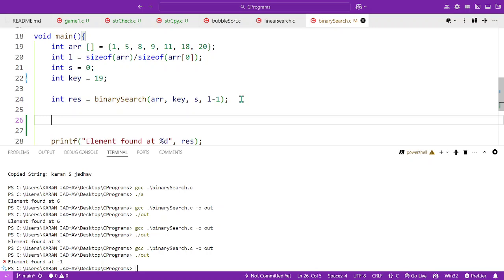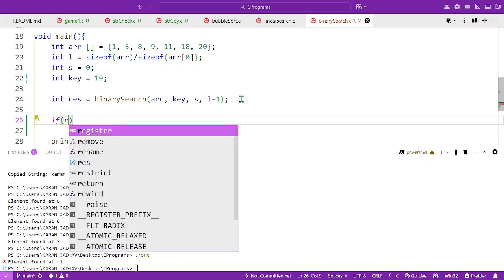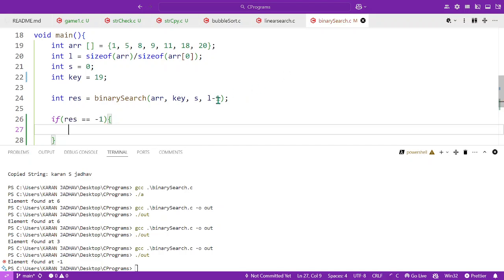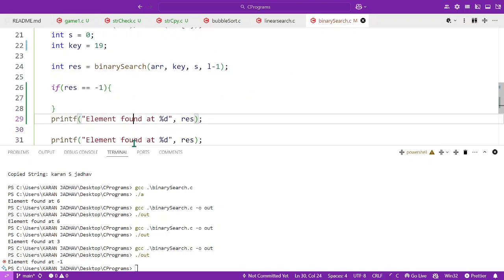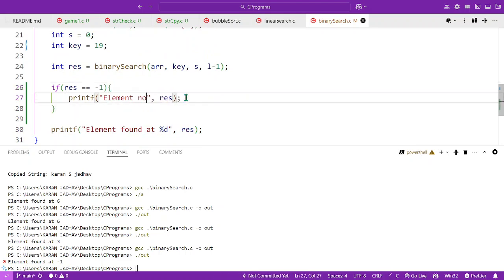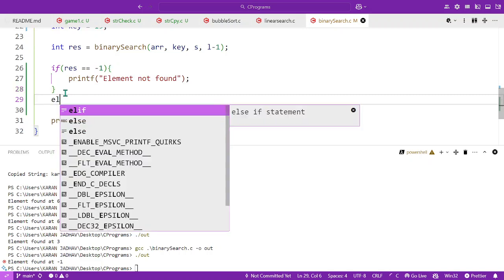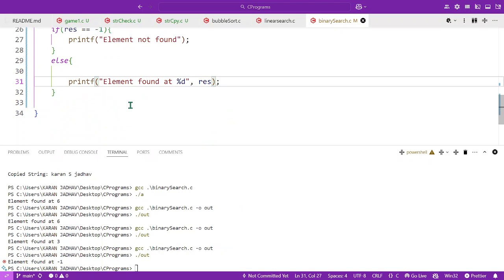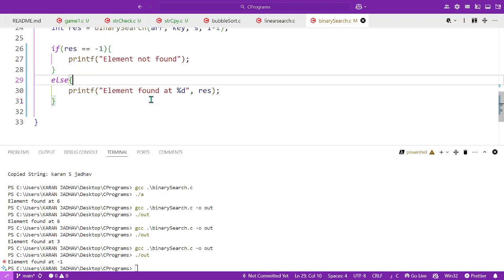Since it is returning -1, what you need to do, you need to write a condition here which says if result is equal to -1, then we'll take this part, right, and element not found will show element not found, and just remove this part. In the else part, we'll write element found at result. Okay, this should work fine.